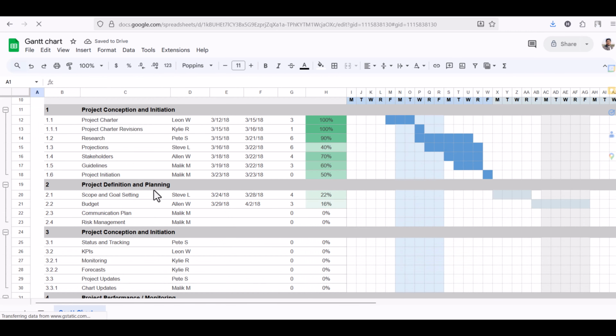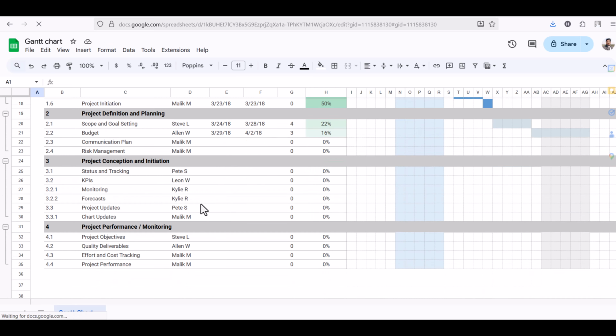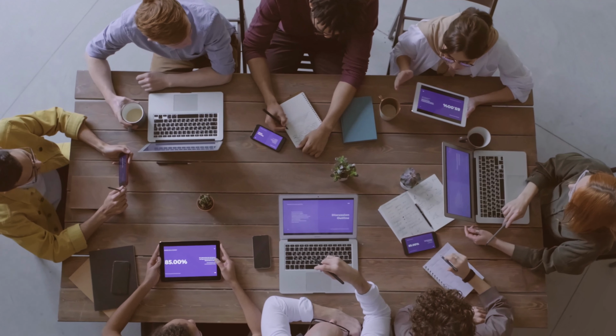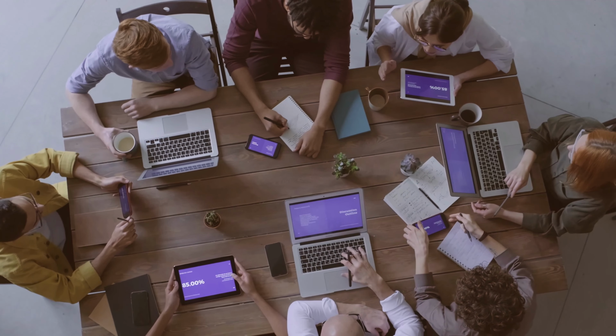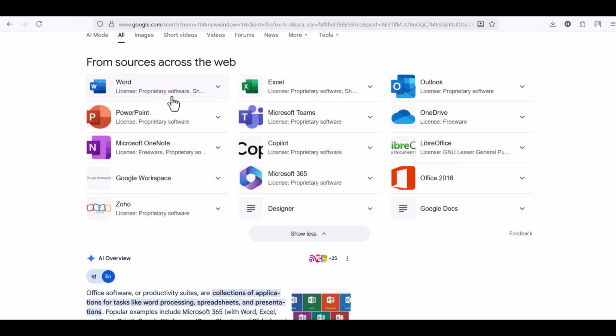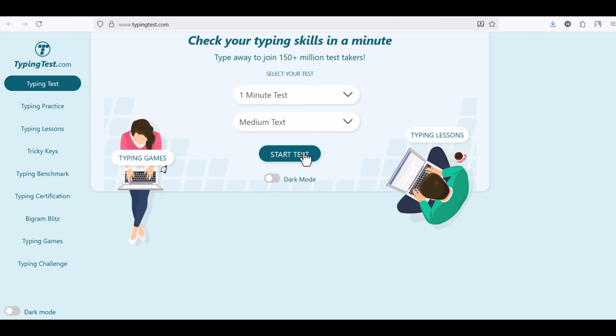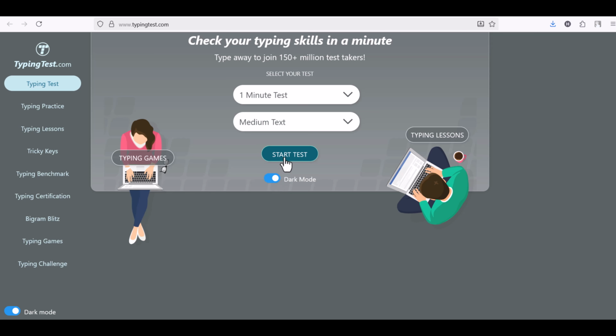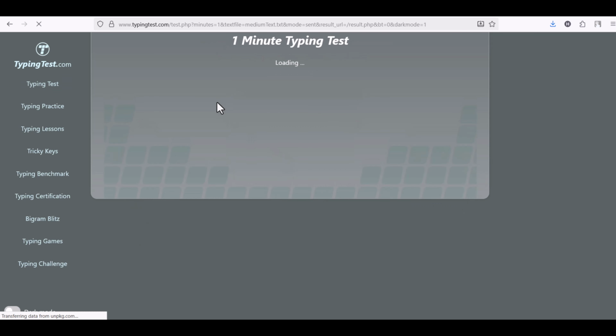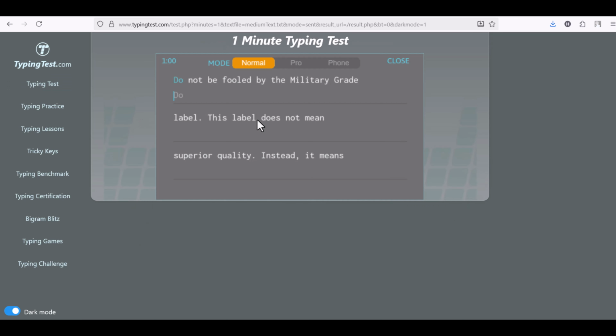Now, let's look at the tools you'll need. You'll need a computer or laptop, a stable internet connection, and some office software. That includes Microsoft Word, Microsoft Excel, or their free alternatives, Google Docs and Google Sheets. You'll also need a PDF reader or converter like Adobe Acrobat or Small PDF. And finally, use a typing practice website like typingtest.com or 10 Fast Fingers to improve your speed and accuracy.